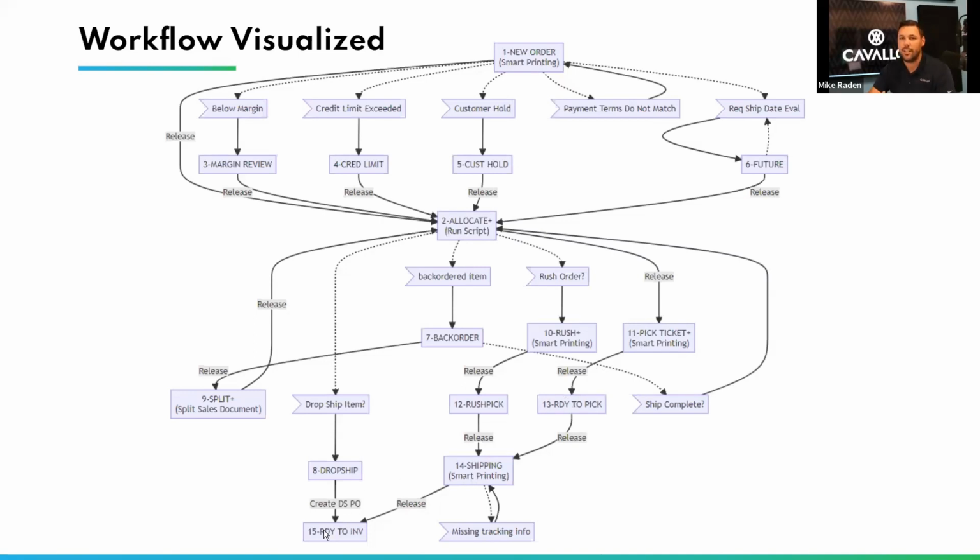But you can see there's a lot of other things going on in this workflow. Those are the different automations and business rules and actions we want to take throughout the life cycle of a sales document. So let me go ahead and pull up GP so we can start to take a look at this.